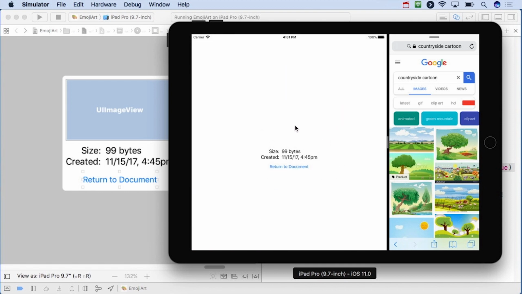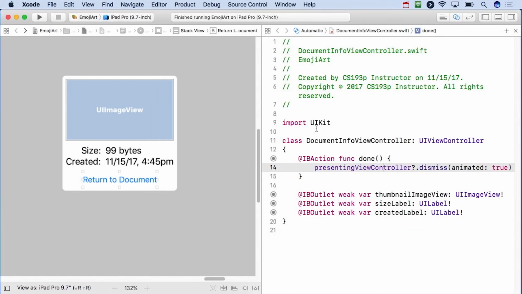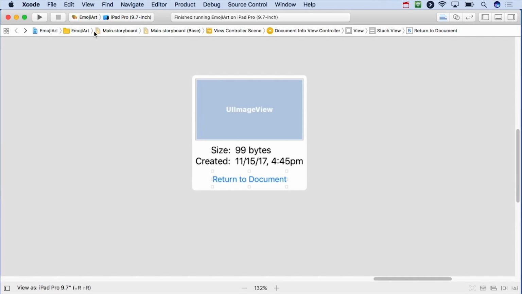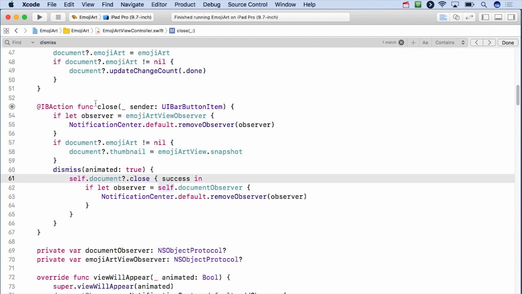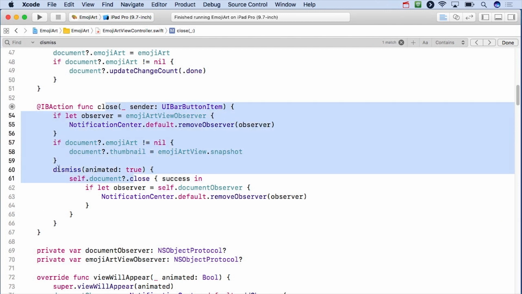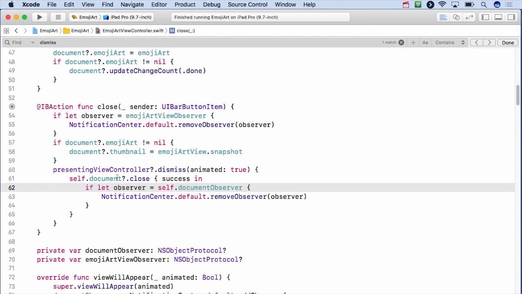Now this MVC has no model, so we have a model to add here so that it can actually show the document. Actually, before that, let's go back and add this presenting view controller treatment to our emoji art view controller, just so you can see where that was. So let's go back here and search for dismiss. Okay, here's where we dismiss ourselves in our close, and we just said dismiss, but we really should have said presenting view controller dismiss. Got that?